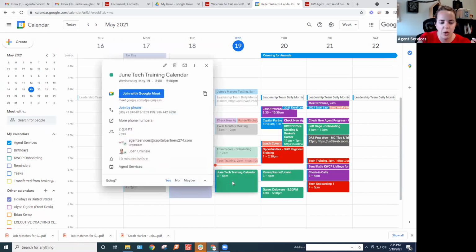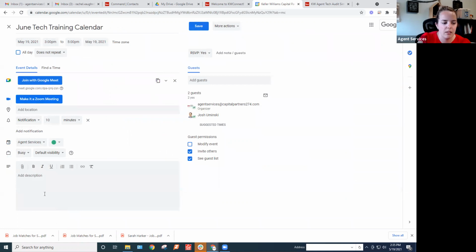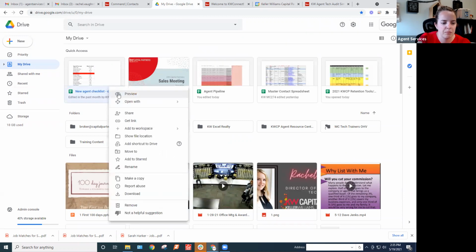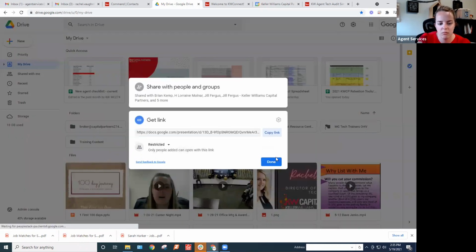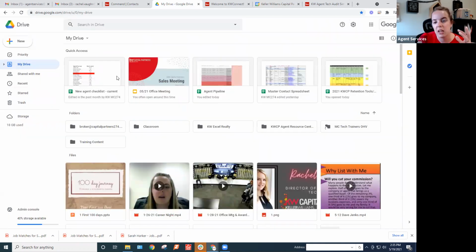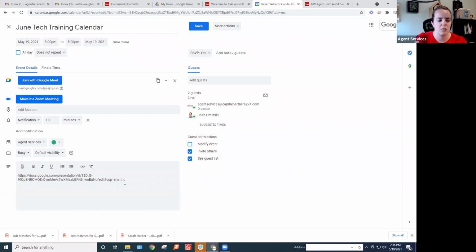But say you wanted to add a link to a spreadsheet that is important for that meeting. You would just go into edit event, and I'm going to hop back to my drive real quick and get the link. We'll just copy it. Any document or anything in the drive has a shareable link, so you can use that and give different permission levels on it as well. So I got my link and I can just paste it right in here, and save it.